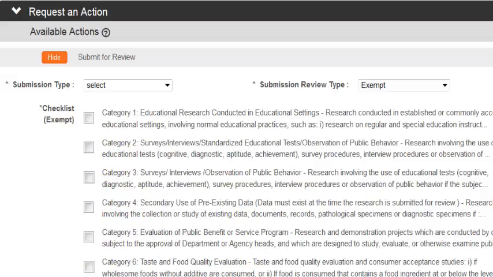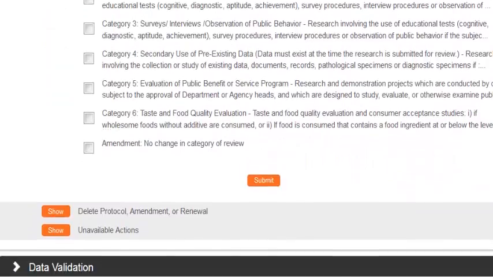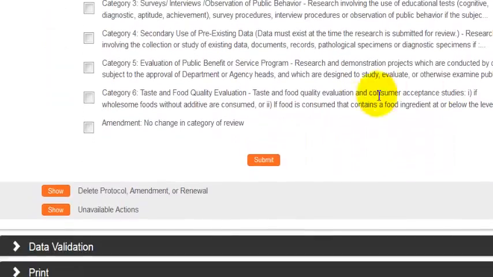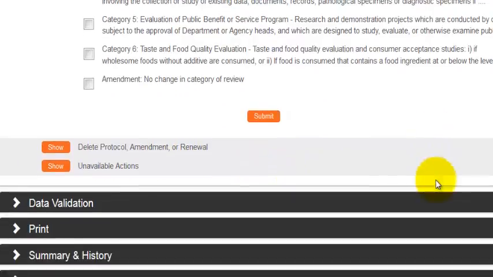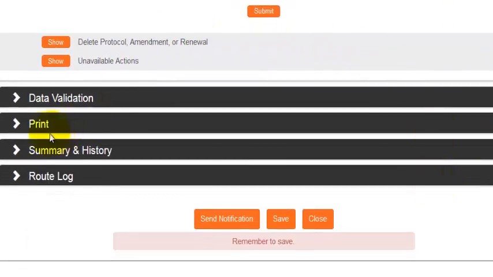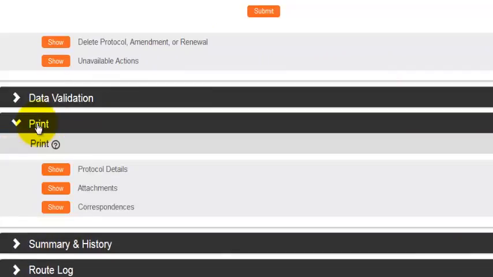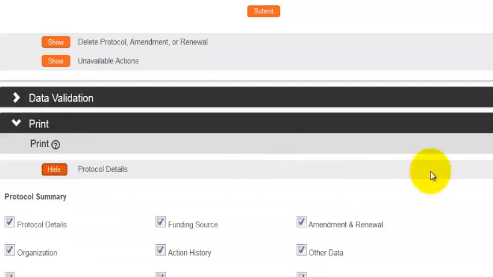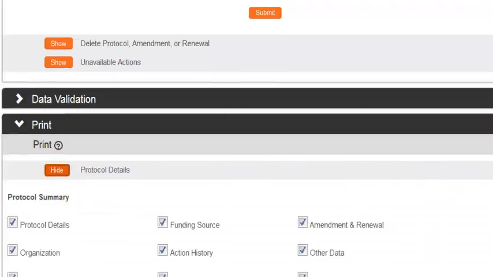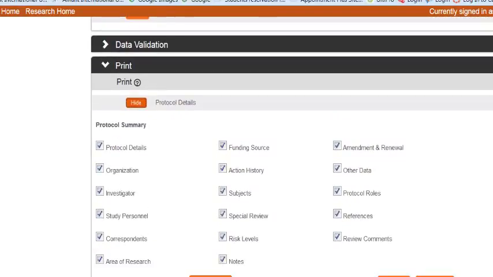If for some reason you change your mind and you want to delete this protocol, you can just click the show under the delete protocol, and it'll go ahead and delete it. If you want to print everything out that you have in this current system, you would go under the print button and click on the show, and it should show you everything that you have done already.